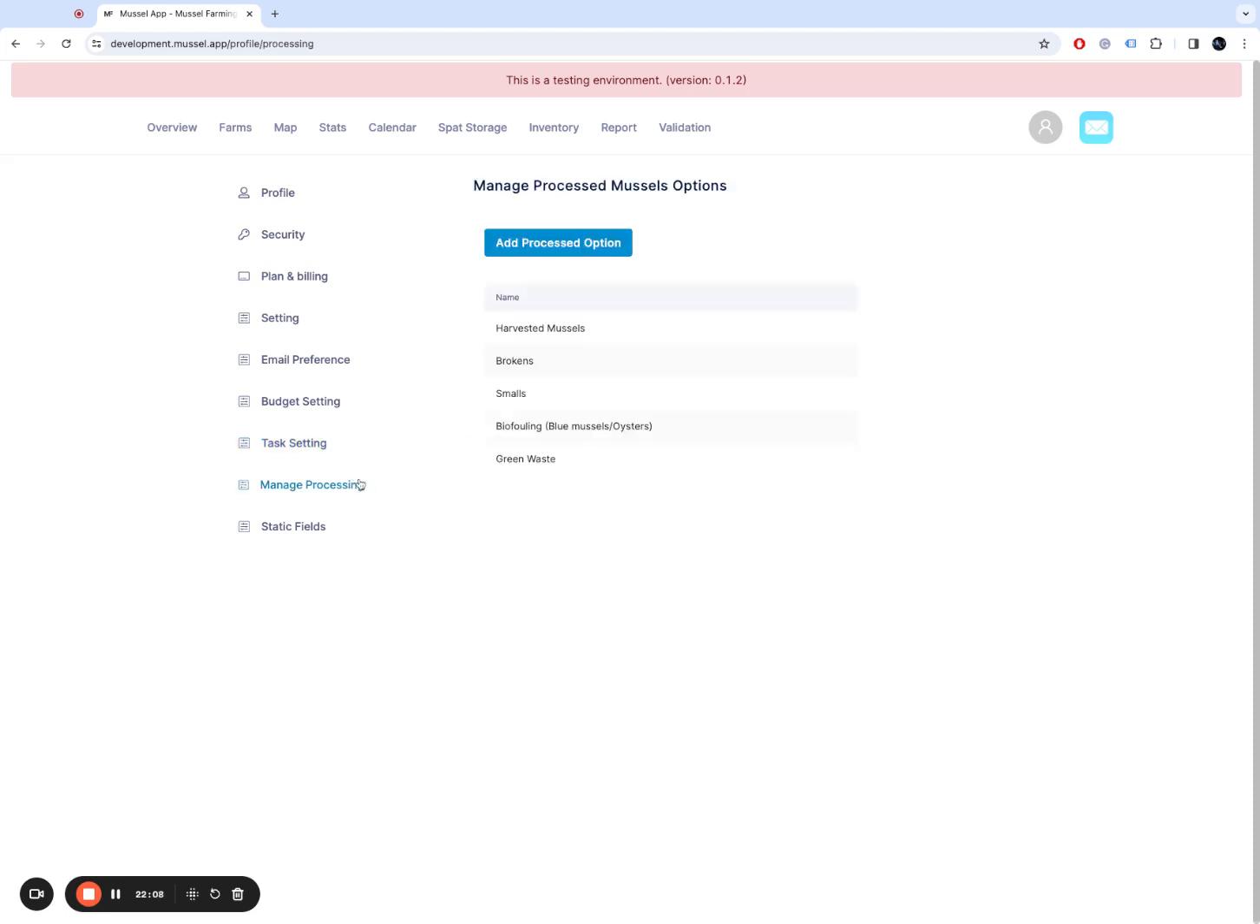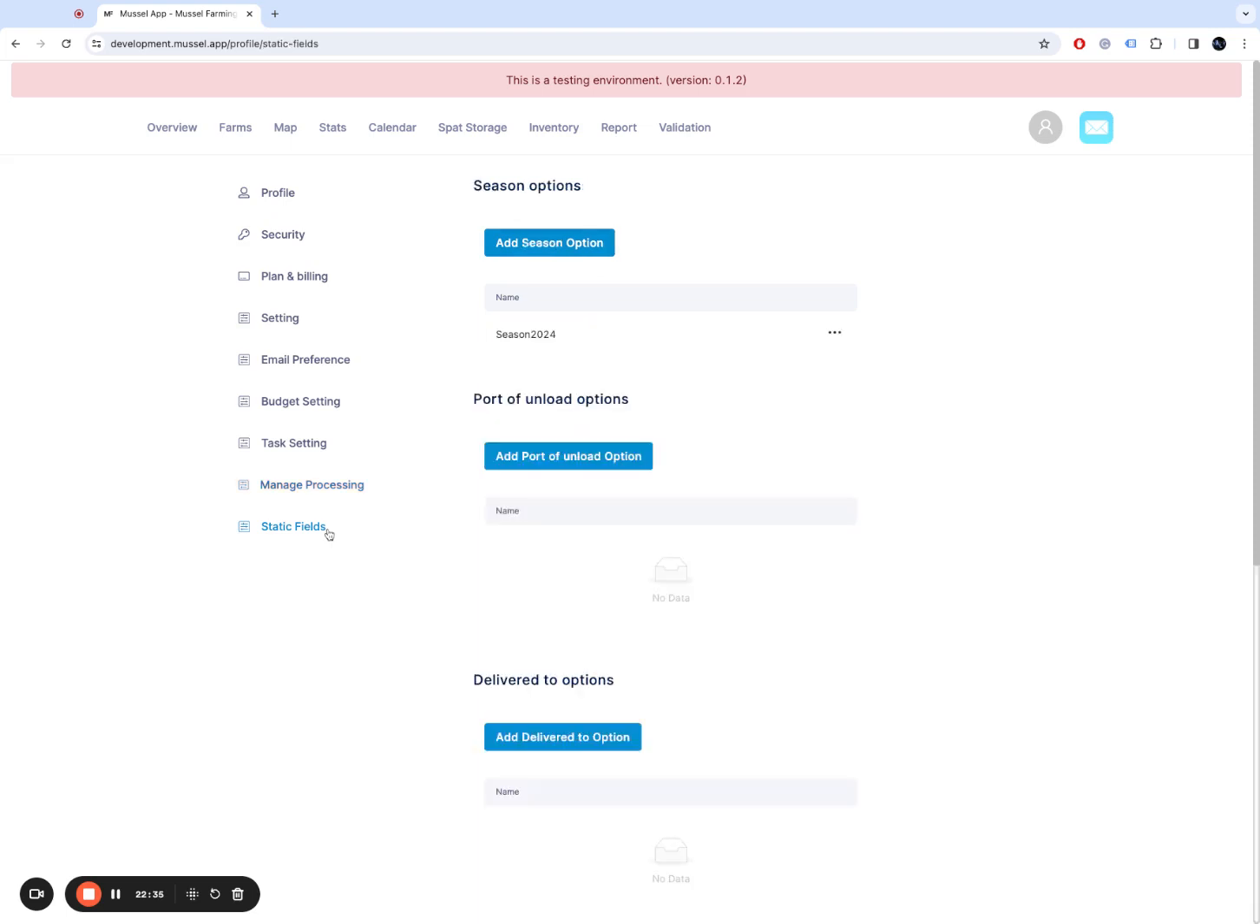Processing works only if you have processing plants. This is the type of elements that would come to your processing plant. By default, we have mussels, obviously, and then we have brokens, so broken shell, small, so too small to process, biofouling, anything green waste, so you can keep adding the elements. Again, all of it is to speed up the inserting of data by skippers, so they don't have to insert any information.